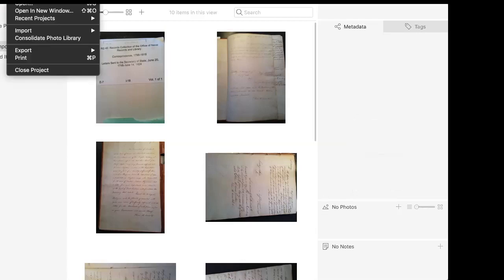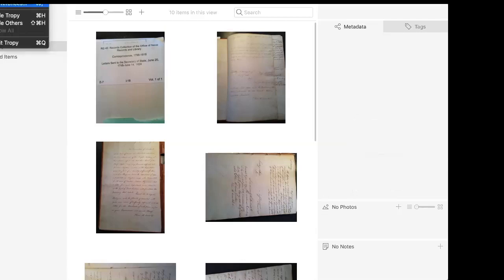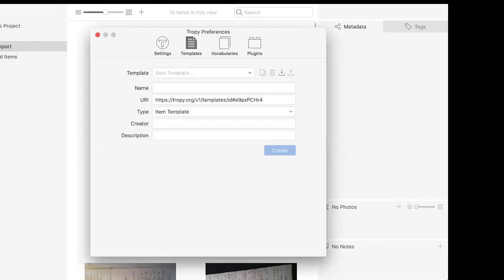One of Tropy's most powerful features, I would argue, is the customizable metadata templates. So if the information that you want about your items doesn't fit neatly into one of the standard templates, you can edit it and make it your own. And that's something that's really unique and can be very powerful.